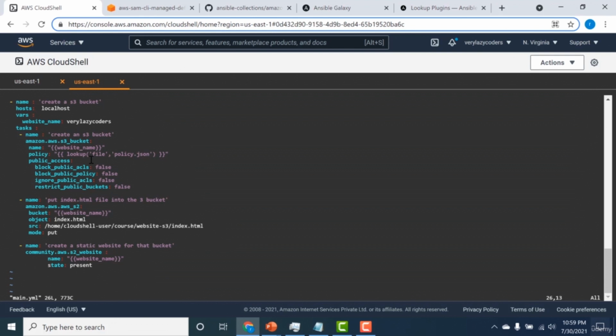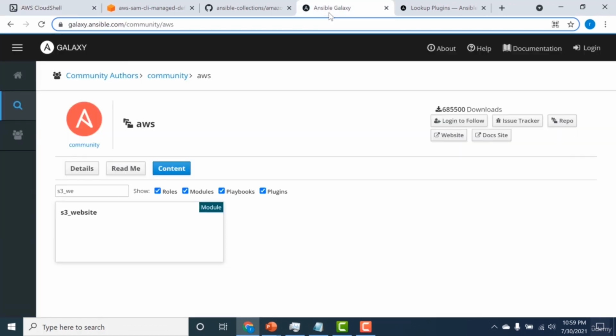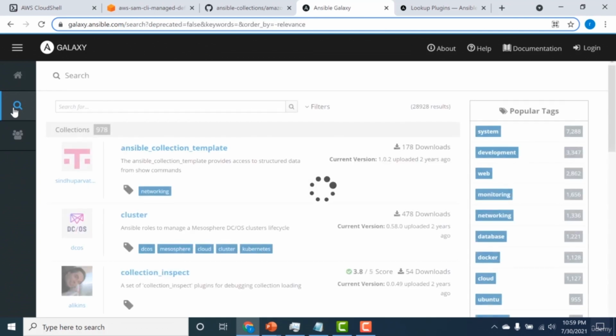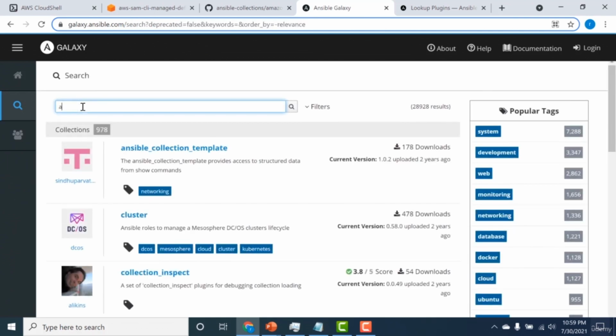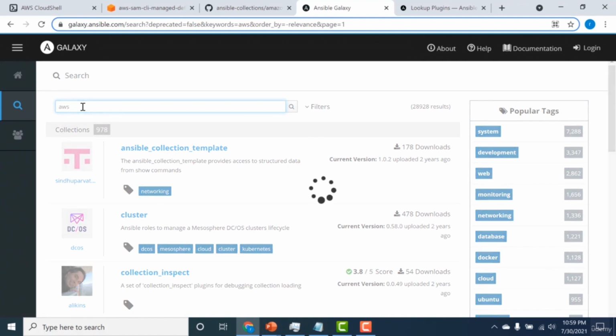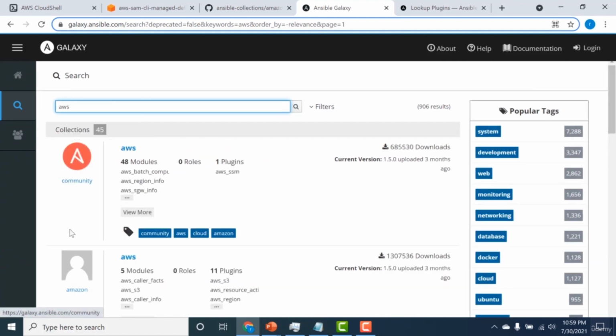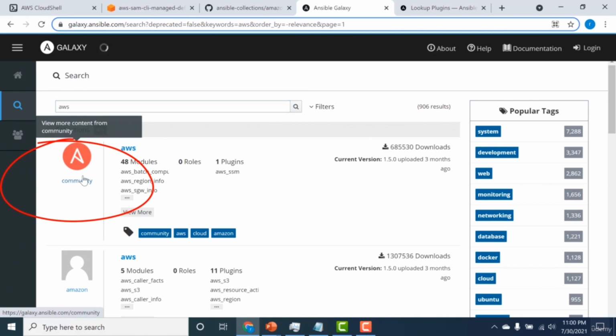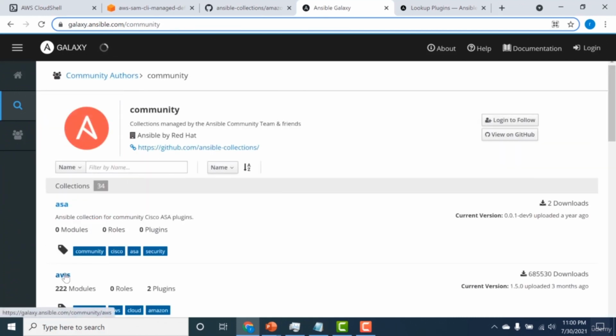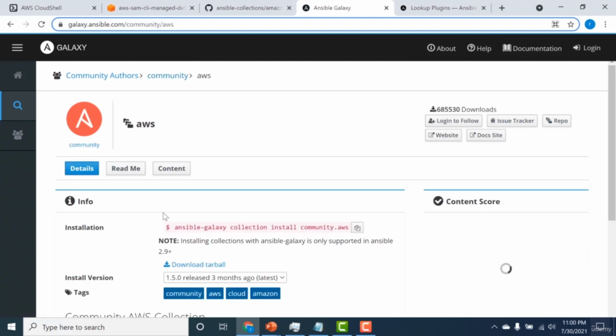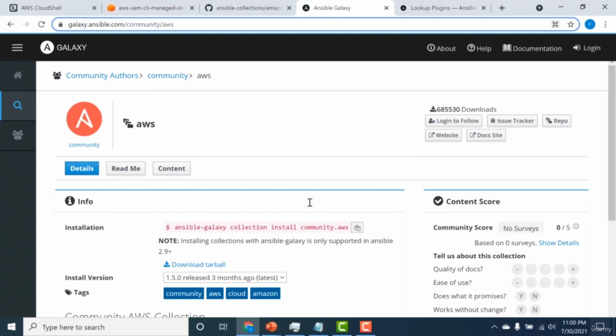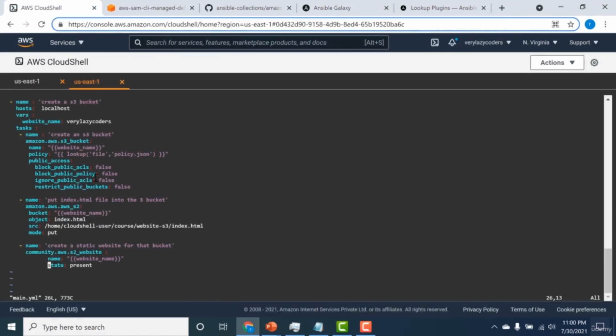So the first thing we'll do is download the community module. To do that, you can go back to your Ansible Galaxy page. You can go to the search. You can just type AWS. And then you'll find 2 distinct entries. You'll find Amazon and community. So what you need to do is download the community one. So you can just open this. And you can just copy this particular command and paste it in your Cloud Shell. So I've already done that.